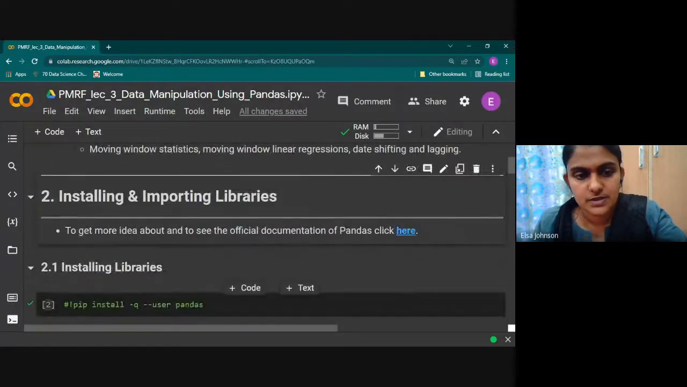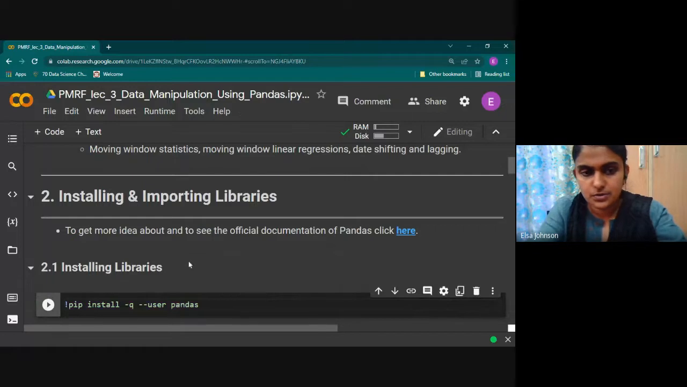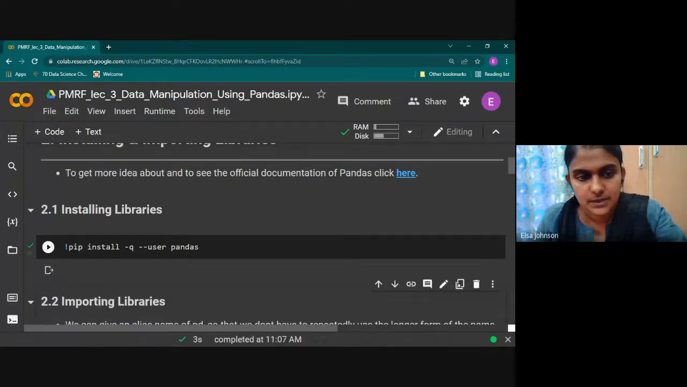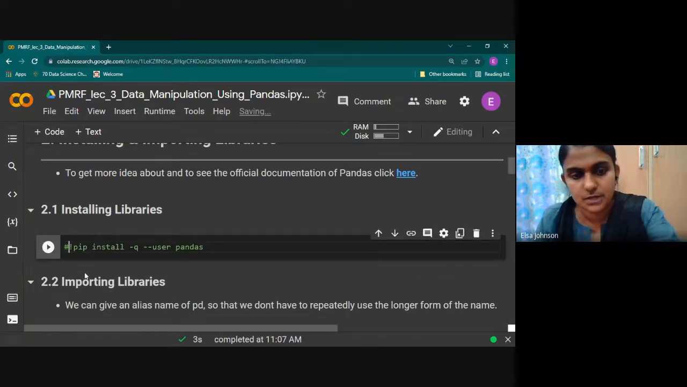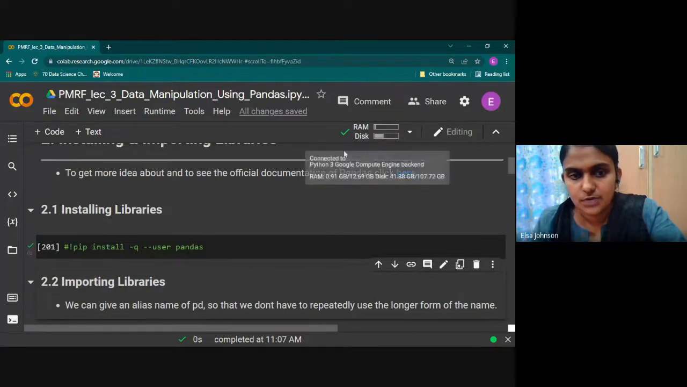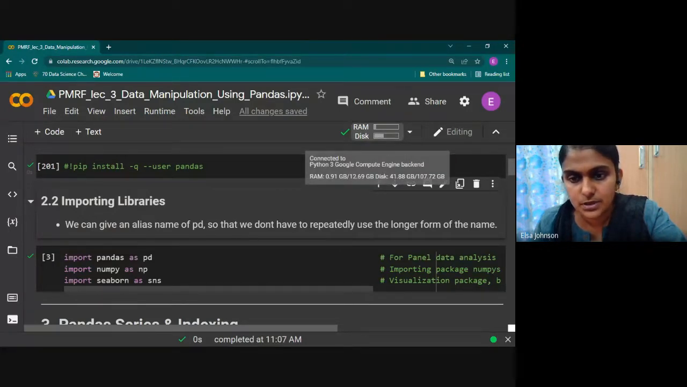First, I'll start with the installation of the libraries. It's a pip install of pandas. If I give that right now, it will install the pandas library. After the first installation, you can comment that line and keep it there. Before starting, you have to look at how your system is connected, if it's connected to your Python 3 Google Compute Engine backend.